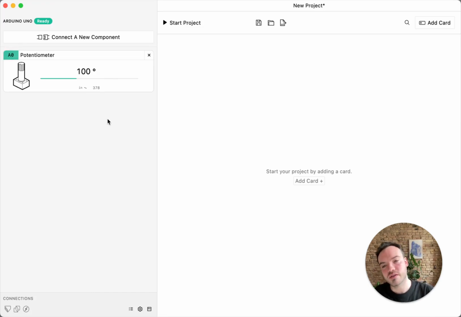You can always see that the potentiometer in this case, or any component that we connect into blokdots, is combined here with a value that you comprehend. So here it shows you the value in degrees of the angle that we rotated, while at the bottom you see the live raw value that the Arduino is actually receiving.